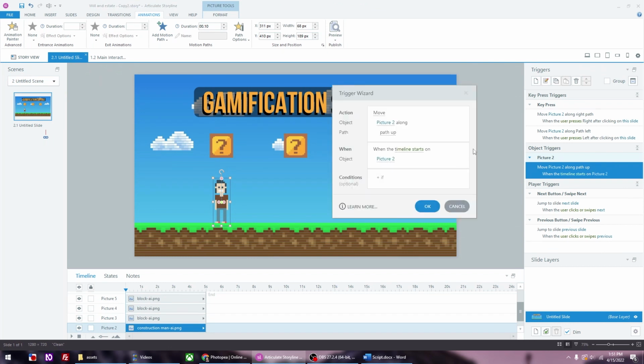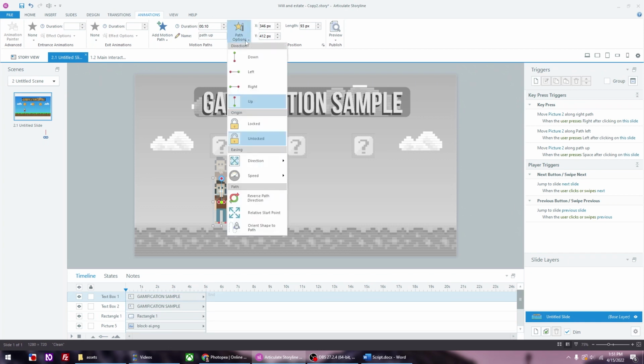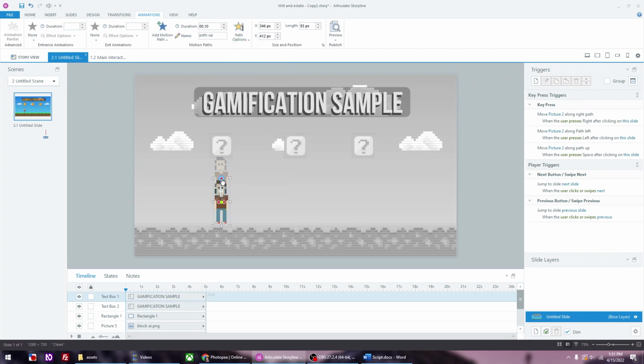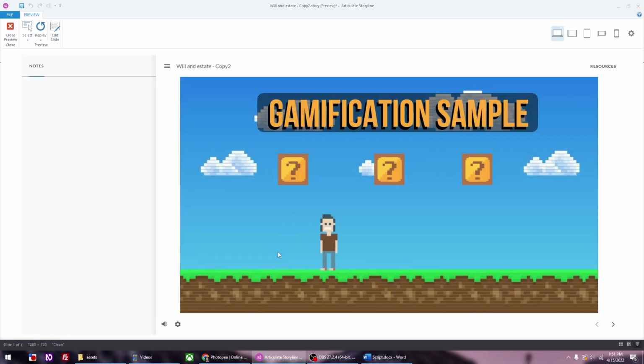Double click on that trigger. Not when timeline starts, but when user presses a key. Let's call it the space button on this slide. For this one, we do not want the relative start point. Why? Because we don't want the character to keep jumping higher and higher. Let's test it out. All right, here we go. It goes left, right, left and right.